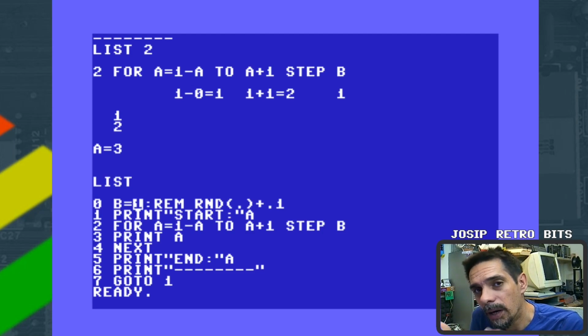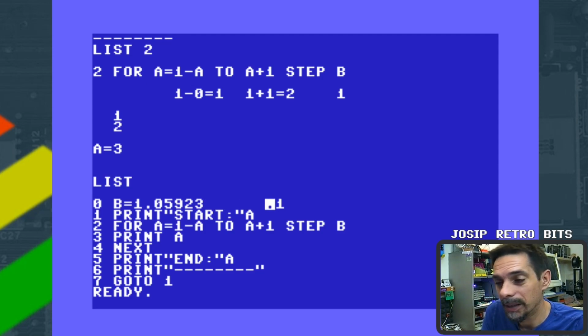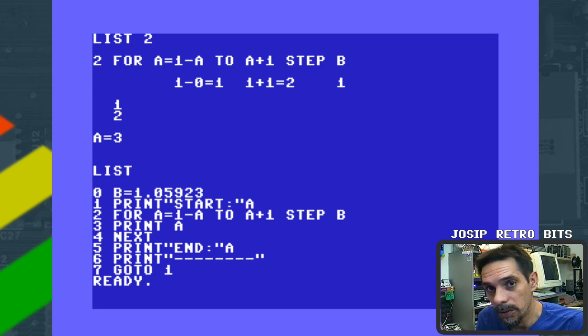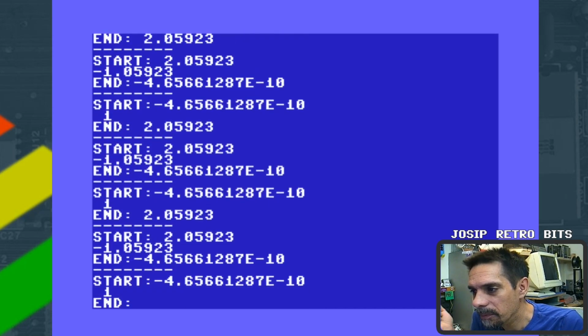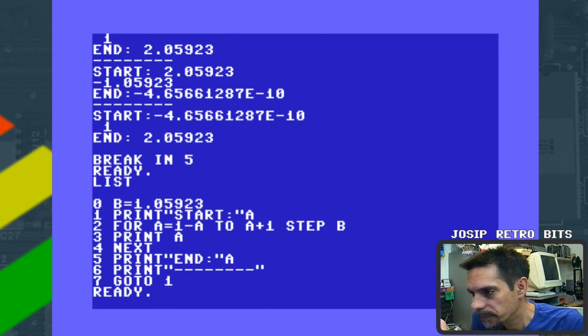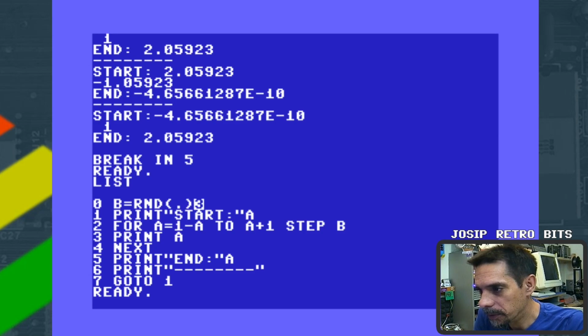But what if our step is not the whole number, right? So what if our step is like 1.05923 or something like that? This is all just fine for our little BASIC here, because yeah, these are all floating point numbers. It will work just fine. But you can see now that our results are a little bit different. What will happen instead of just fixed value here, we choose some random number.